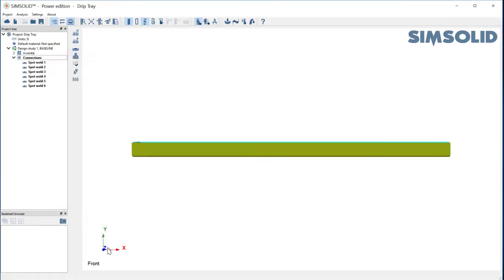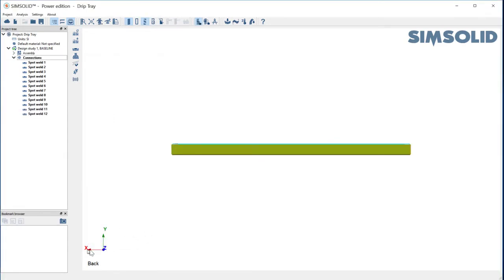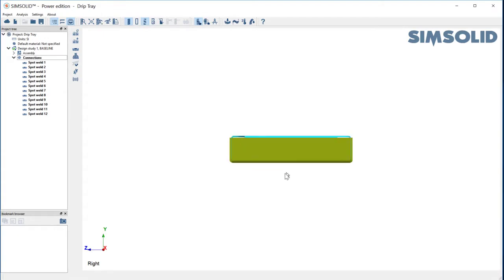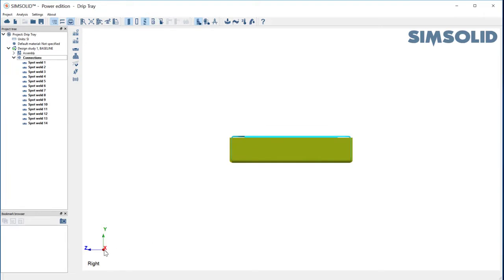And now let's do it one more time for the back. Again, spot weld, again, spots along the line, pick the first location, pick the last location. Okay, and now let's do a couple more spots on the ends, but this time let's do them standalone. We'll just pick there and maybe there, and that's on the right, and then let's just go here on the left.